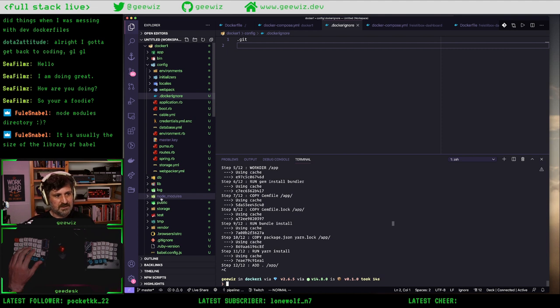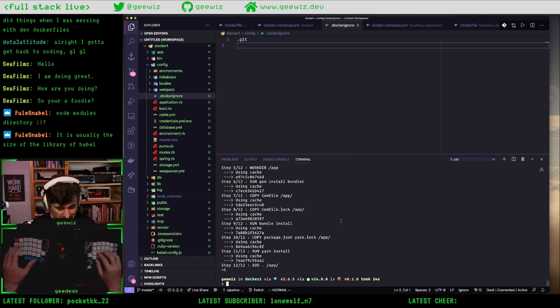Oh yeah, there's another thing that definitely does not need to be added to the container, which is the node modules directory. That will probably be a huge chunk because we are running yarn install inside the container when we build it anyway.